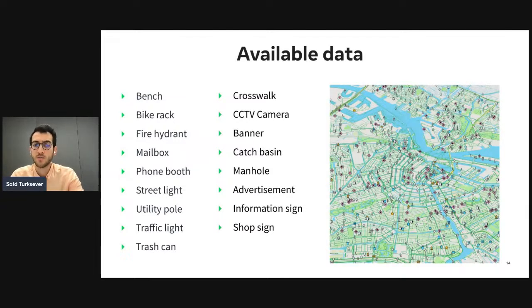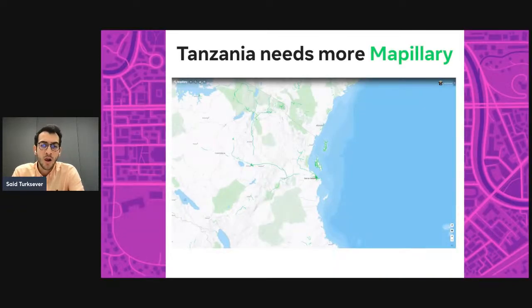We detect fire hydrants, utility poles, trash cans, shop signs. Shop signs especially might be really useful for mapping POIs. We have done a project with the OSM Turkey community to detect shop signs and then keep maintaining POI data in Istanbul.